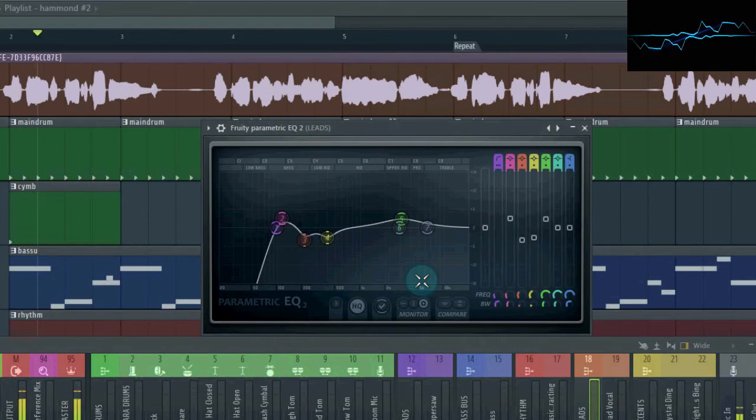Last is the 8 to 12K range. These frequencies help your vocal sound airy, sparkly, or shiny. I generally use a shelving filter here, as it grabs more of the high frequencies. But be careful with this range. It can make your vocal really harsh if you boost it too much. So only boost it here by 1 or 2 dB tops. It's a very subtle change.